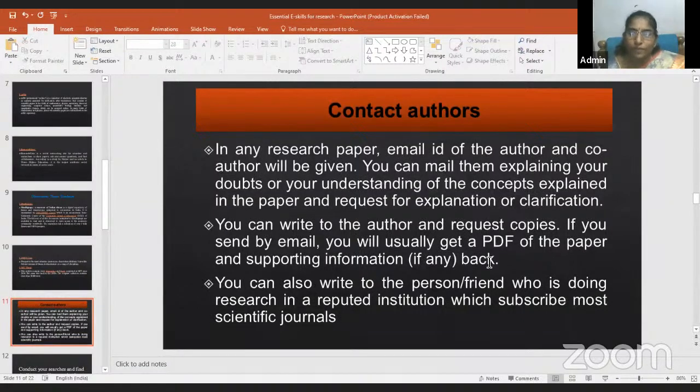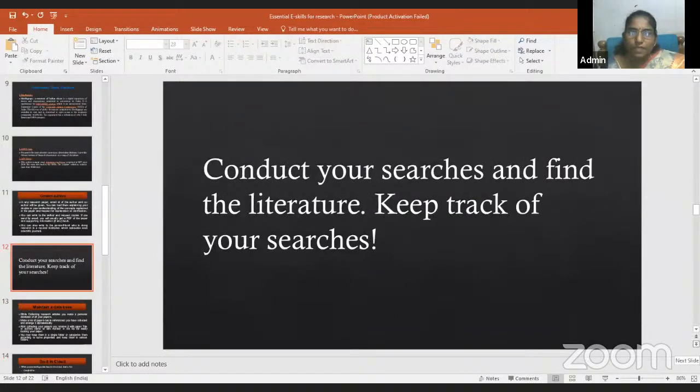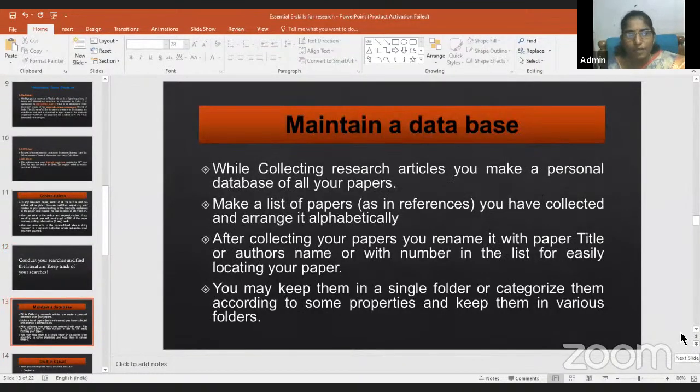Okay. So after conducting your searches and finding the literature, keep track of your searches. Always, when you have collected many papers, you have to keep track of all the things that you have collected. So you have to maintain your own database on your specific chosen topic. While collecting research articles, you make a personal database. Make a list of papers as in reference you have collected and arrange it alphabetically.